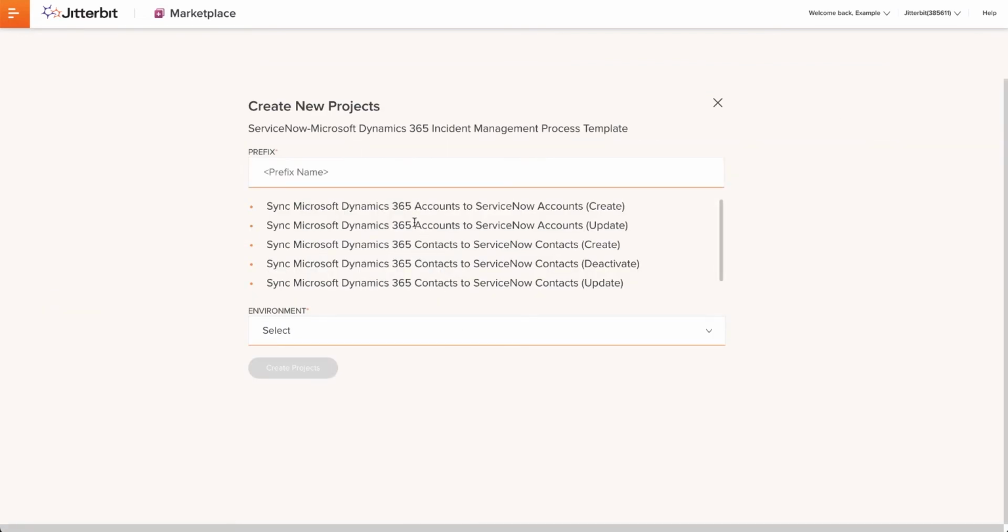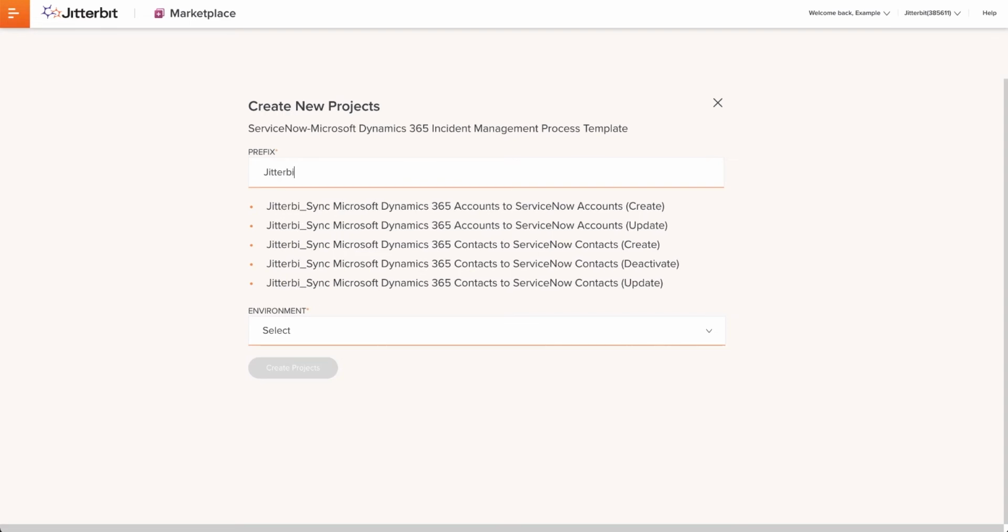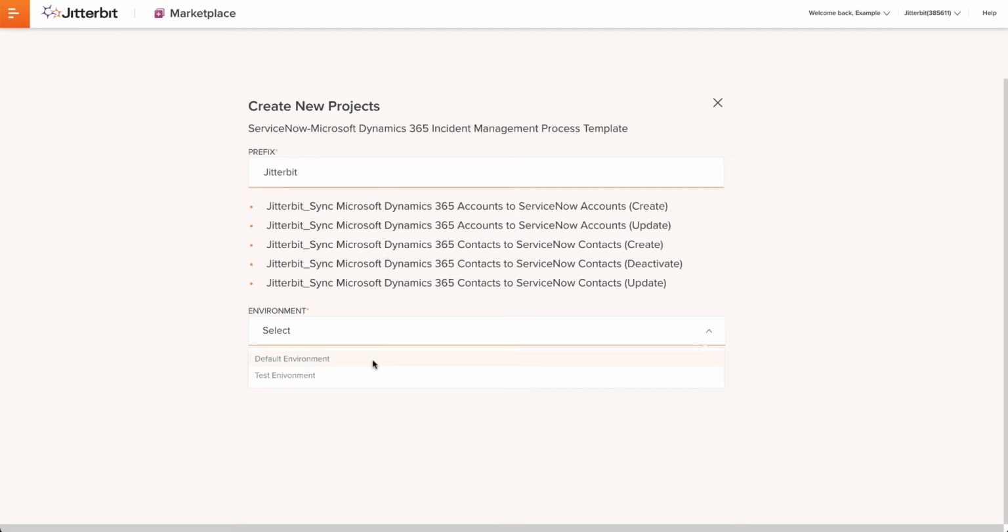I will be directed to the Create New Project screen. I can modify the name and select my proper environment because Jitterbit is capable of having multiple environments. Once all these steps are complete, I'll click Create Projects.